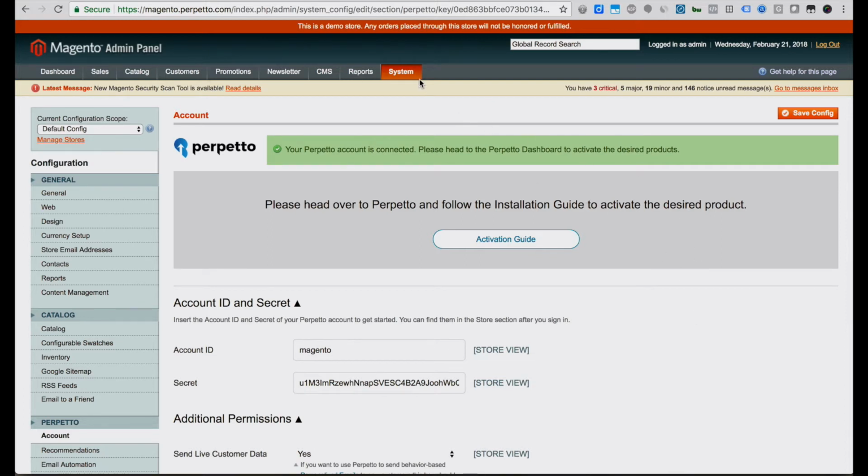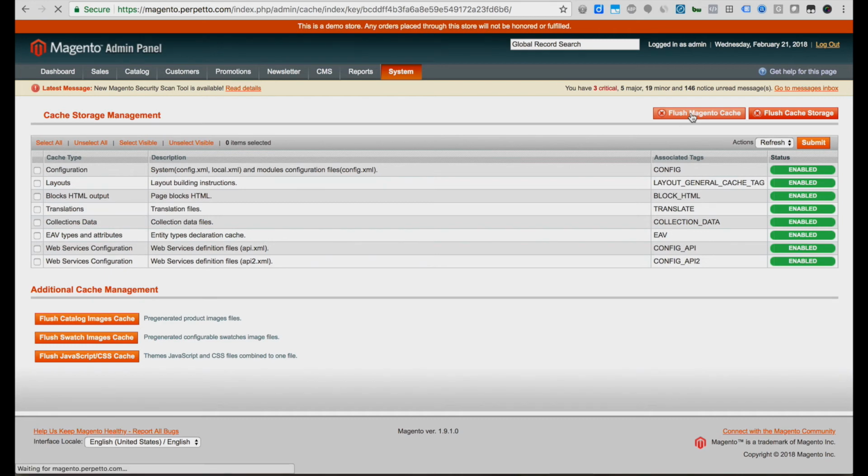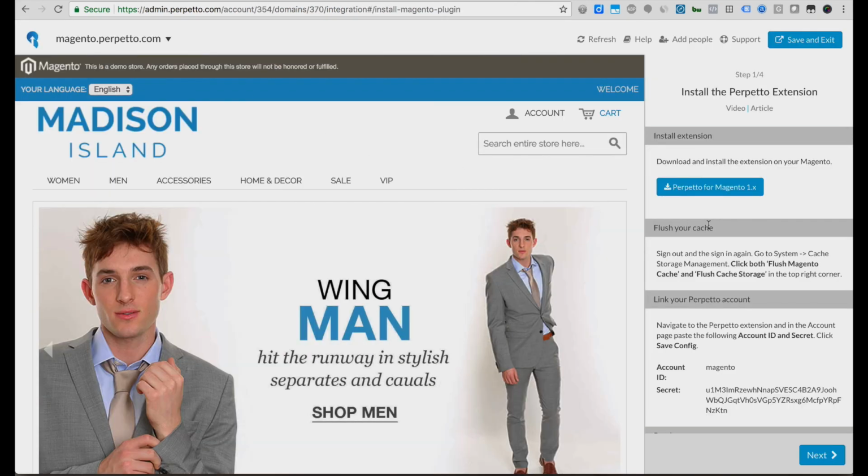The last step we need to do is to flush the cache. Just click on Flush Magento Cache. Just wait 1 second, everything will be green, and then we can head back to the activation tool and head over to the next step.